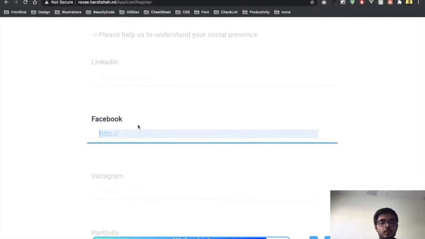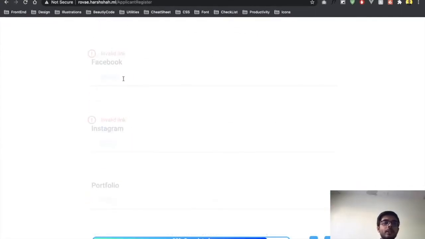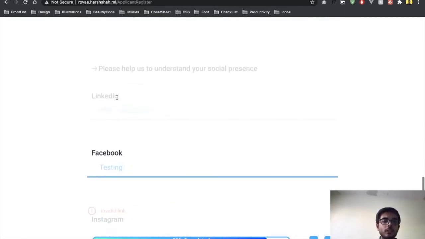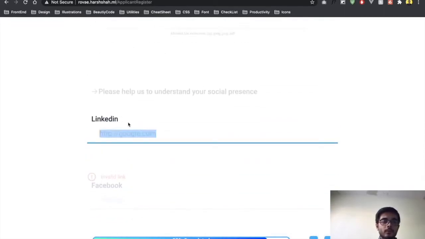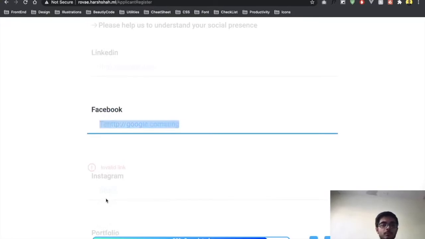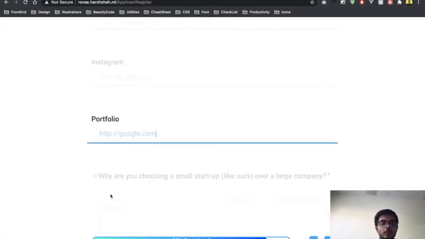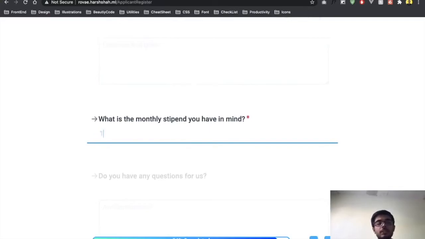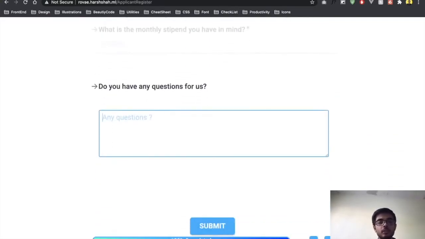Because if you can see, if I put google.com and submit, the link is invalid, so we anyhow have to solve it in the future. So why not solve it now? So copy, paste my portfolio link. Why choosing the monthly stipend? Do you have any questions?